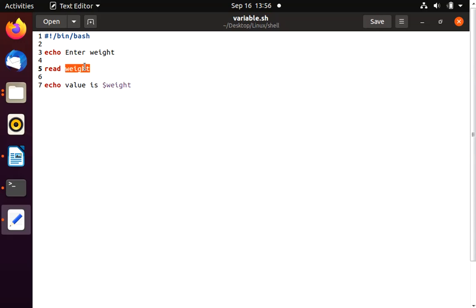Suppose you want to read multiple values at a time from the user and store those values into different variables. We also can do that using the read command. Let's see what we can do. Let's say you want to read weight, name, and age values. So we will change the message here: enter weight, name, and age value.